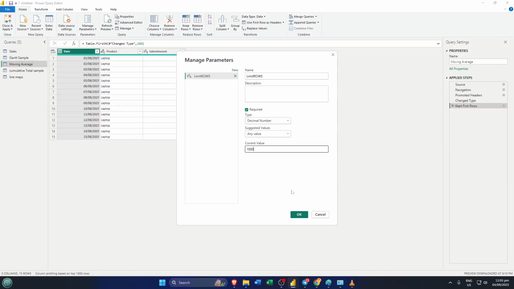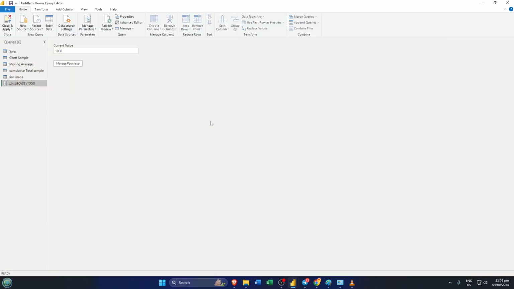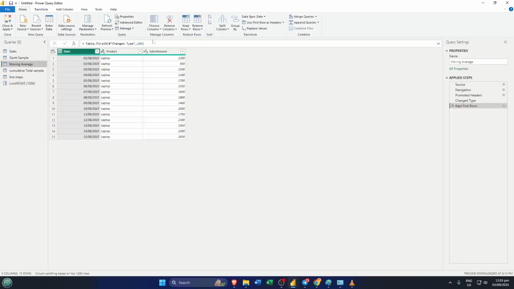With your parameter set up, let's put it to work. Head over to your data table, then look for the Keep Rows drop-down in Power Query Editor. Click on Keep Top Rows. This transforms your table by keeping only the number of rows you specify. Now, instead of manually typing a number, click the little parameter button and select Limit Rows. This links your row limit dynamically to the parameter you just set, so you can change it anytime without reworking your query.